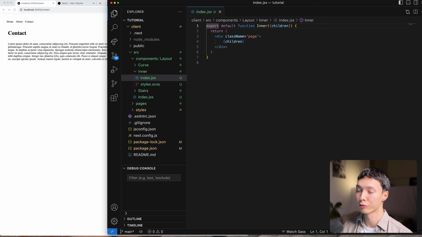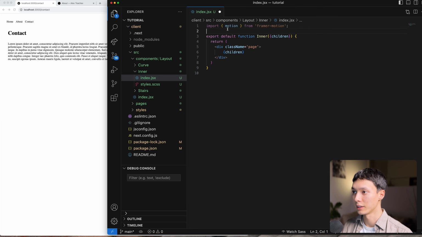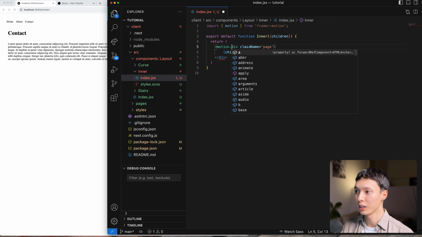The first thing I'm going to do here for the opacity animation is to import the motion tag from Framer Motion. And I'm going to take that motion tag, put it in front of the page.